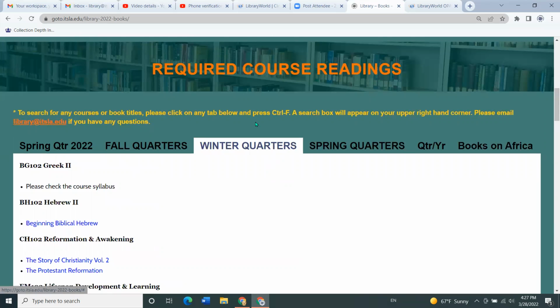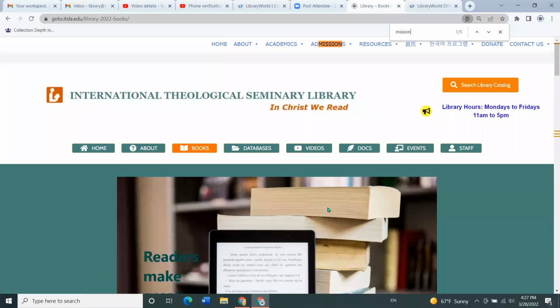I just don't know what it is. It's just winter, maybe a mission course. Then you can click on the quarter at least, click on one tab and then just say, okay, I want to search within this page. And you press Control F. So Control F on your laptop, on your computer, and you type mission.